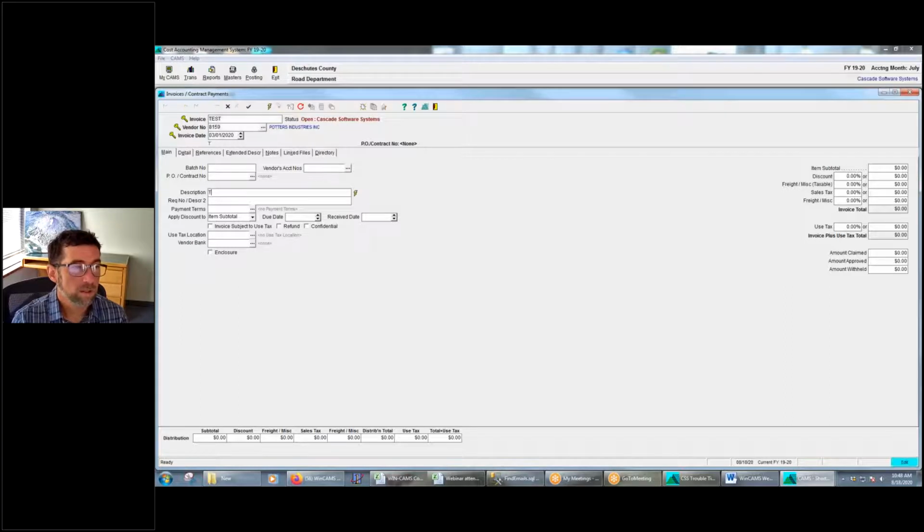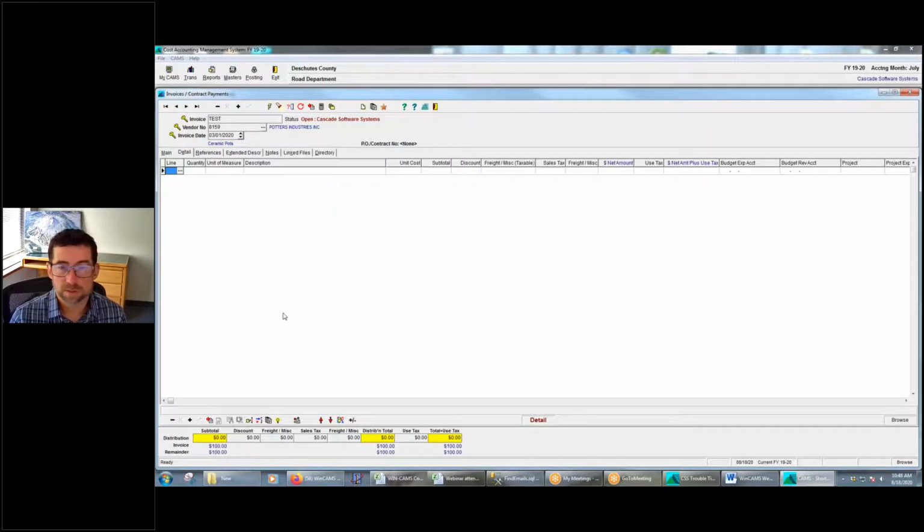Okay. So Potter's Industries, how about some ceramic pots? Okay, and I'm going to charge $100. Okay, and if you enter invoices, this is pretty basic to you, but if you don't, I've now got to go to the detail tab and explain how I'm breaking down that, how I'm distributing that $100.